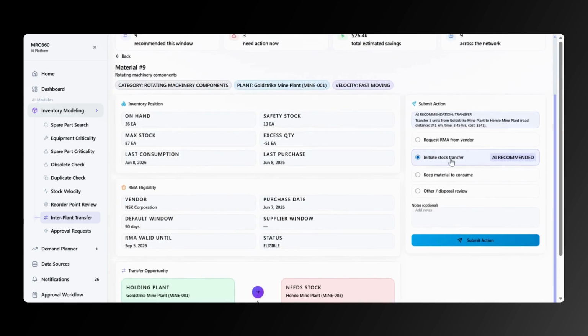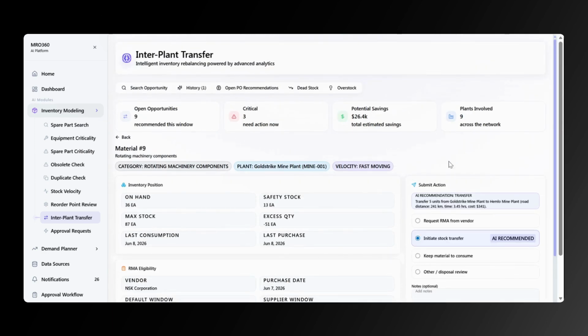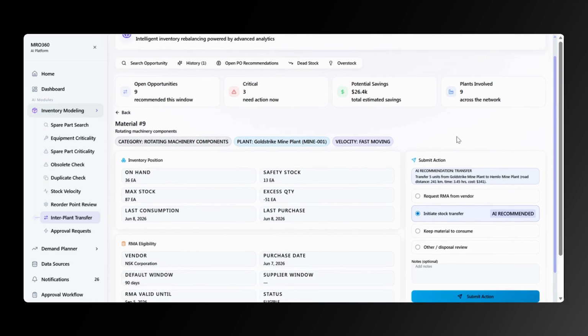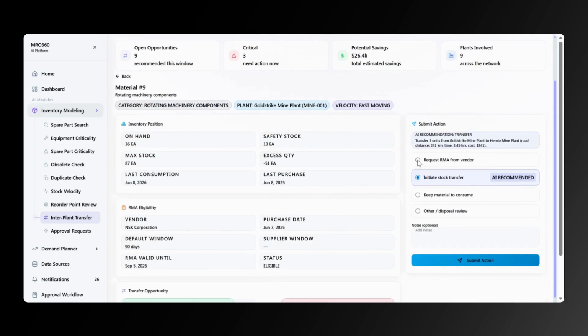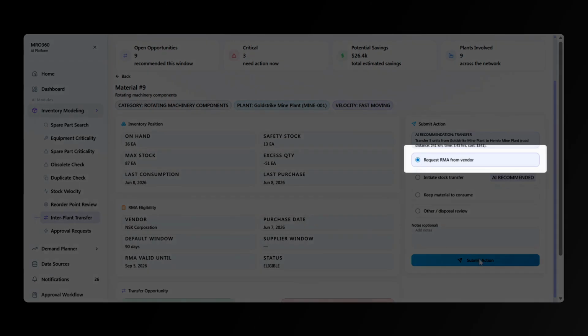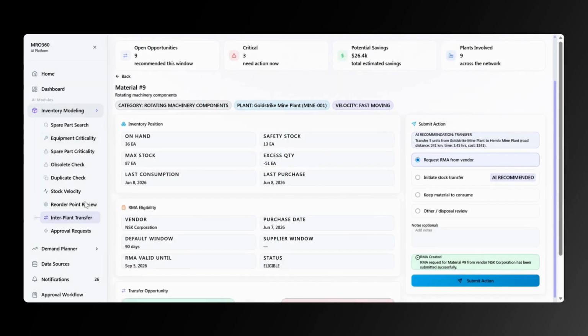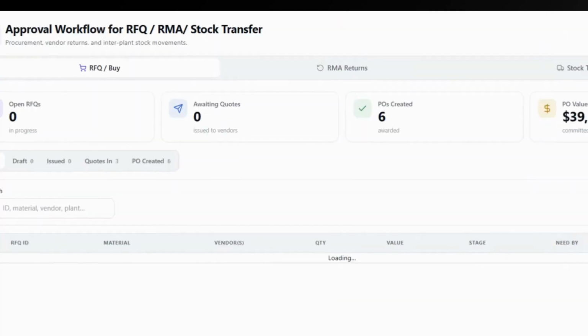There is also an additional option: request RMA from the vendor. Based on the contract you have signed with the vendor and the conditions, if there is an open window for RMA, our system will recommend this to you as well. If you wish to proceed, just click here and submit the action. Once you submit the action, it will enter the approval workflow.